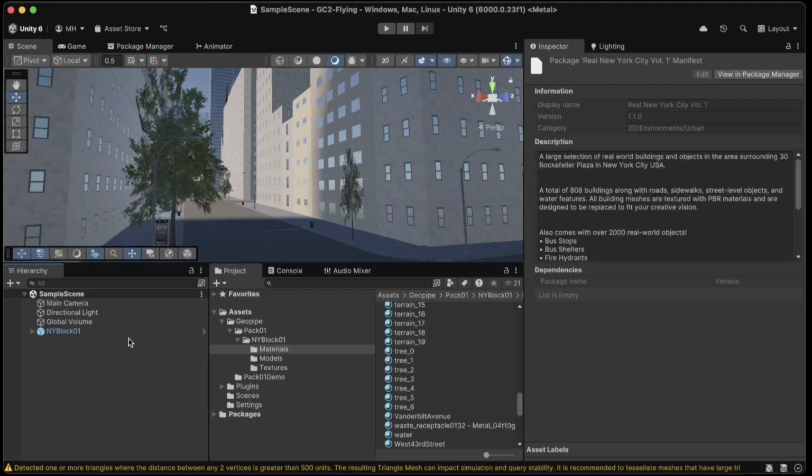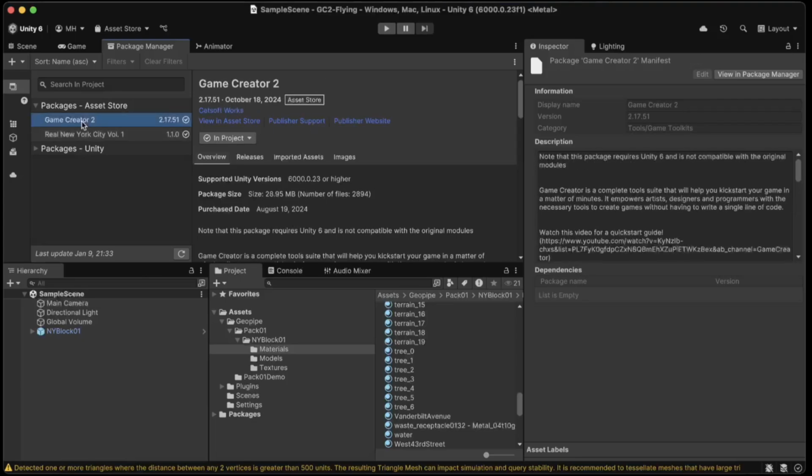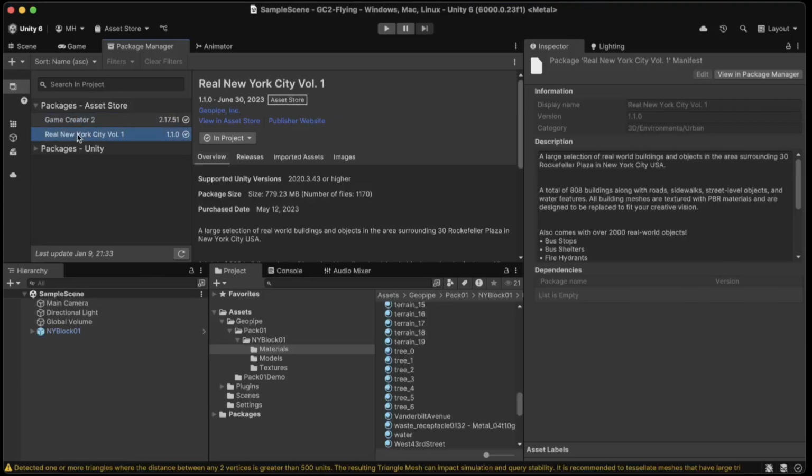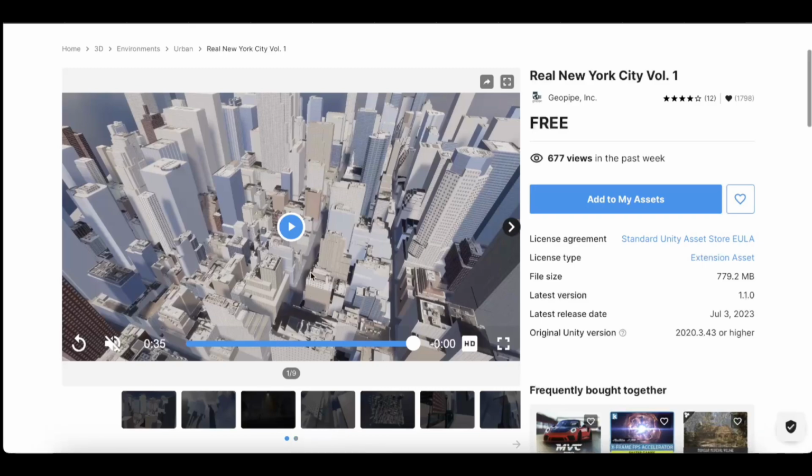Game Creator 2. So I've just got the core Game Creator 2 and the Real New York City Volume 1 installed, and this pack is actually free on the asset store, so you can get it right here at the asset store. I'll leave the link down below.